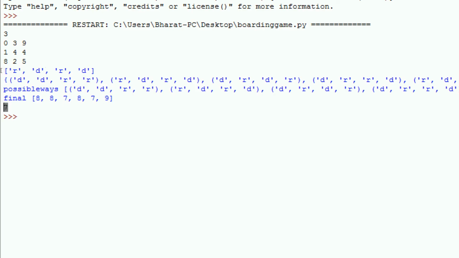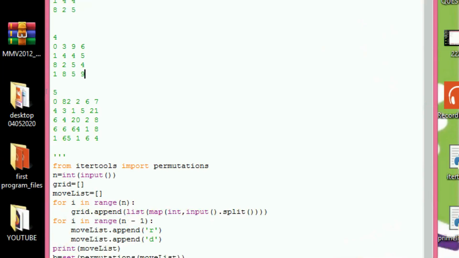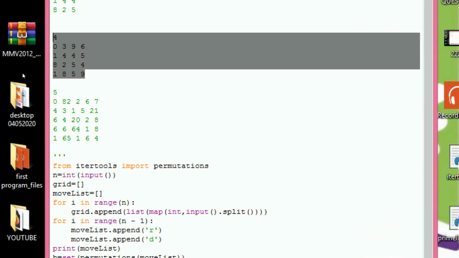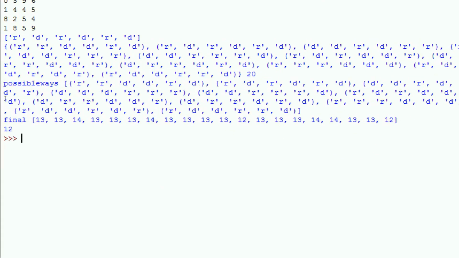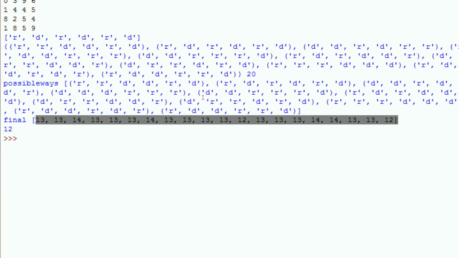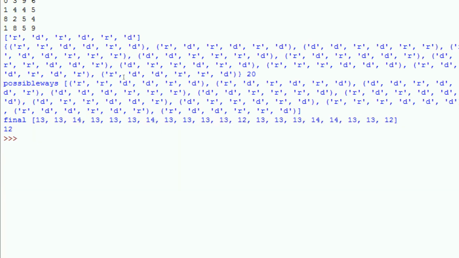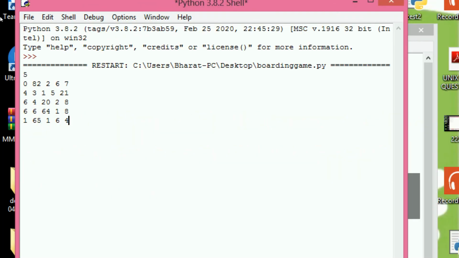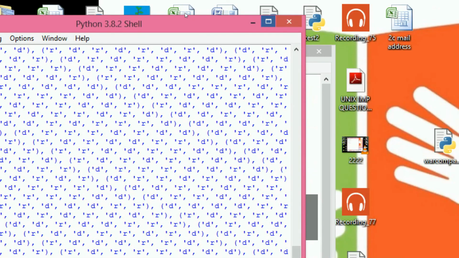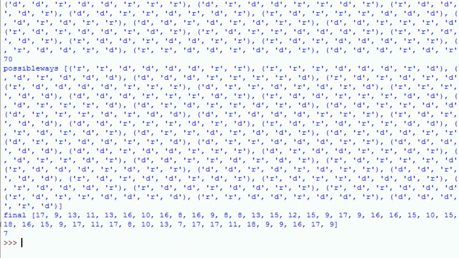Now we can see this for a 4 by 4 grid. In this, the output is 12. These are all the combinations: 20 different combinations. And the same we can check for 5 by 5. There are 70 possible combinations. In this, the least value is 7.